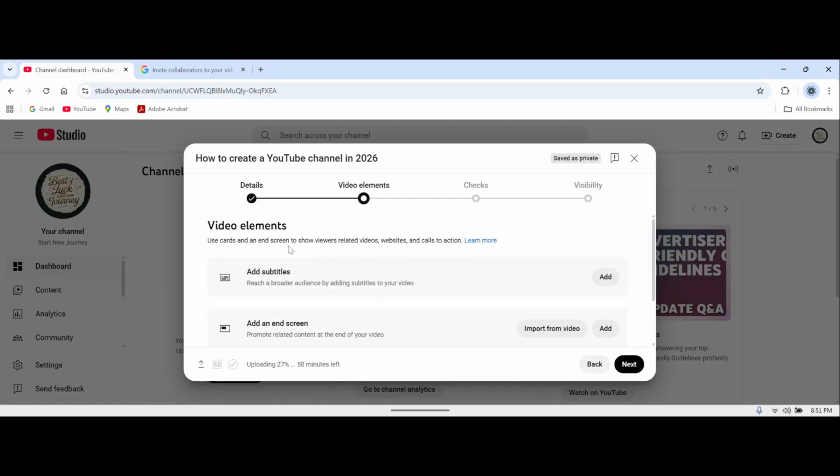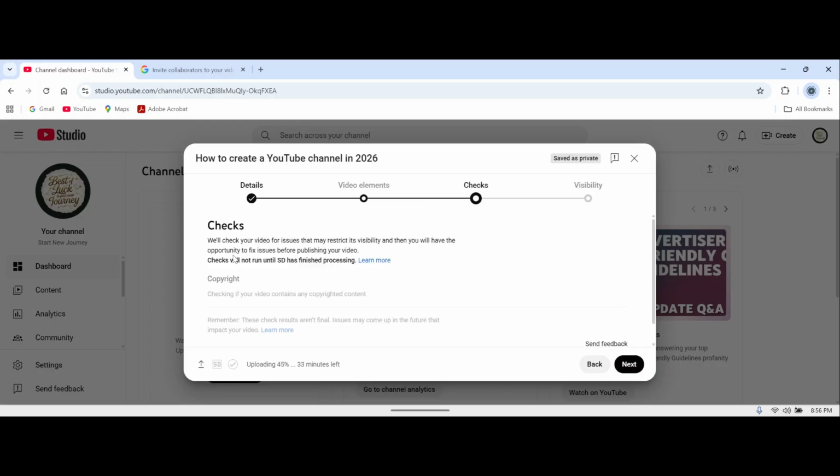Video elements, we do not select anything from here, and now we need to click on next. YouTube checks the video to make sure it has no copyright or other problems before upload. If you have any issue like copyright, then YouTube will not upload your video. So now we need to click on next.